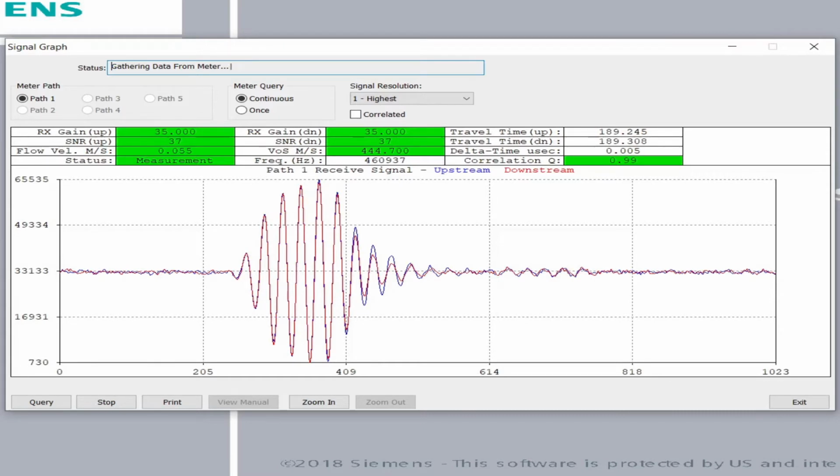This is your receiver signal of your transducers communicating across your pipe. And you're actually seeing two signals here superimposed over the top of one another. You're seeing your upstream signal and your downstream signal. But presently, because there's no flow in the pipe, they're directly on top of one another and there's no time differential.